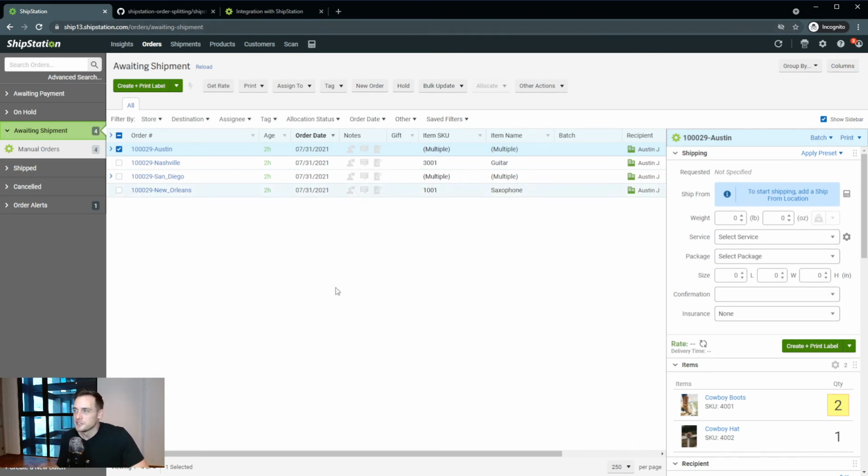Because once you really start scaling in e-commerce, I think you just begin to realize that every manual process has a cost, it has an error rate, it has something that's just constantly slowing you down, and it's really not necessary. So here's how you can automatically split orders in ShipStation.